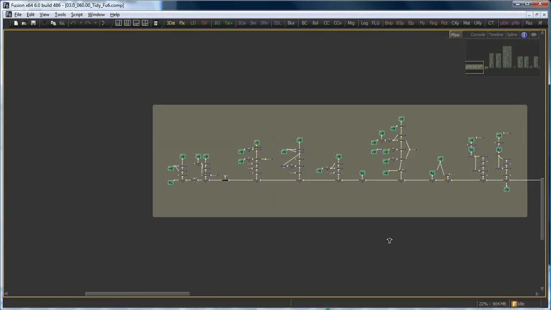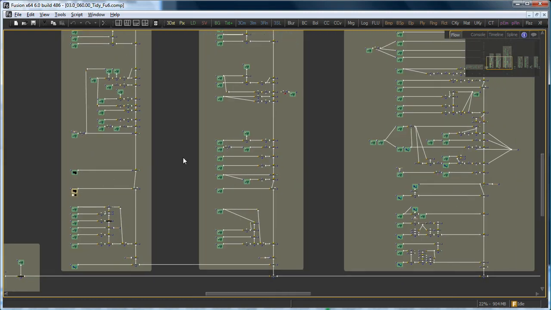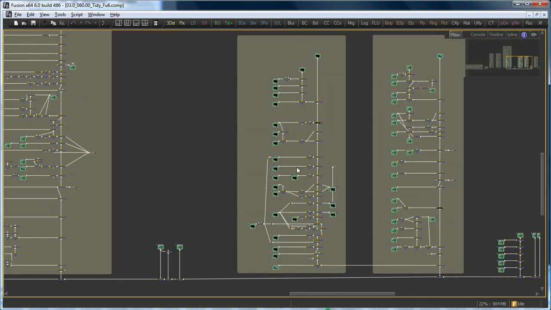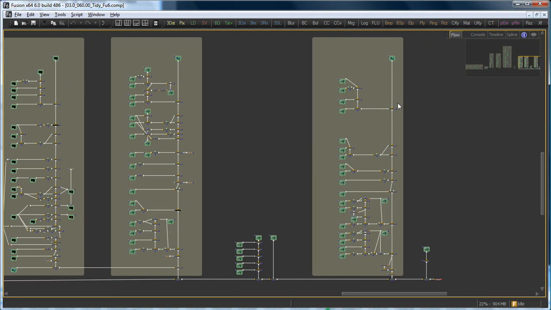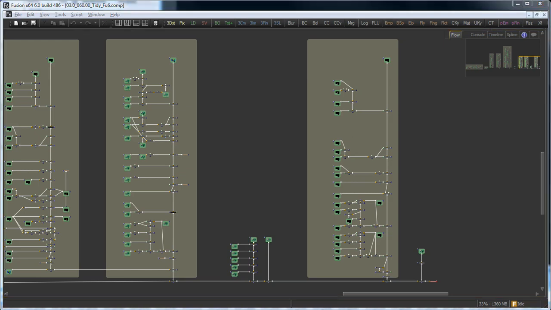I have loaded a copy of the original composition here, and the only changes I have made were to tidy up the position of the tools so that the organization of the composition would be clearer at a quick glance. Each of the vertical towers of tools contains the layers that combine to place a single fairy into the scene. There are a total of 768 tools in this composition, including 203 1920 by 1080 HD loaders.